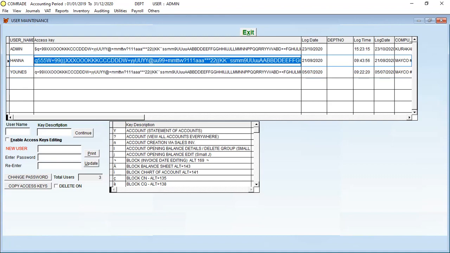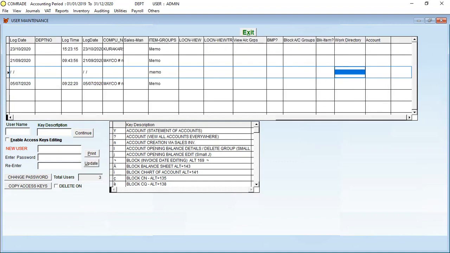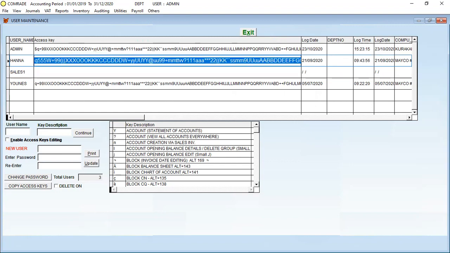You can create a user and you can copy the access key of another person. Suppose five people are in sales. What you can do is create one salesperson and give access keys perfectly. Then you make another user and just copy the access keys. For example, sales one, new user, 123 is the password, update.